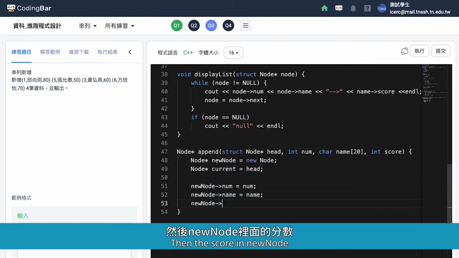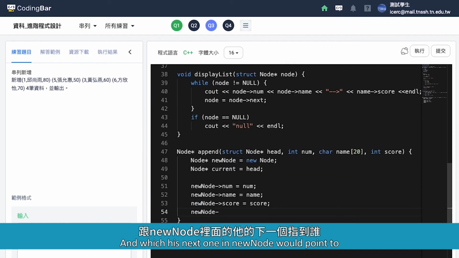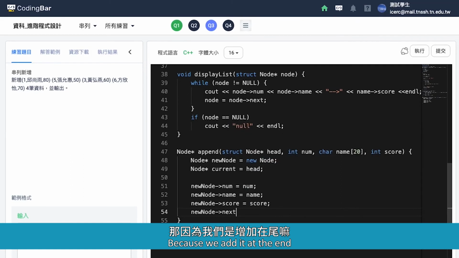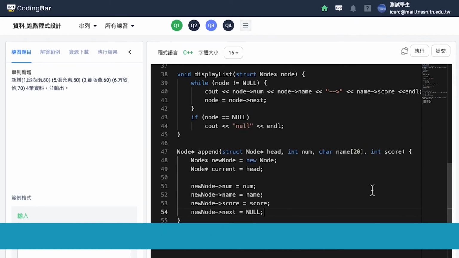Then the score in the new node, and which node the next in the new node would point to. Because we added at the end, its next would point to null. Here, we first executed a little bit.